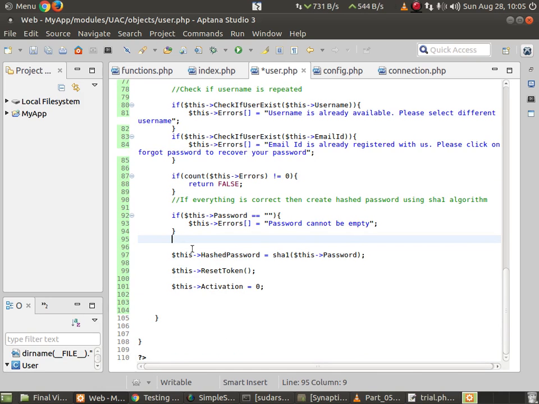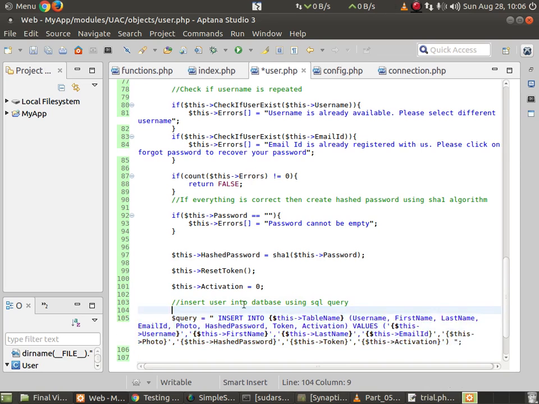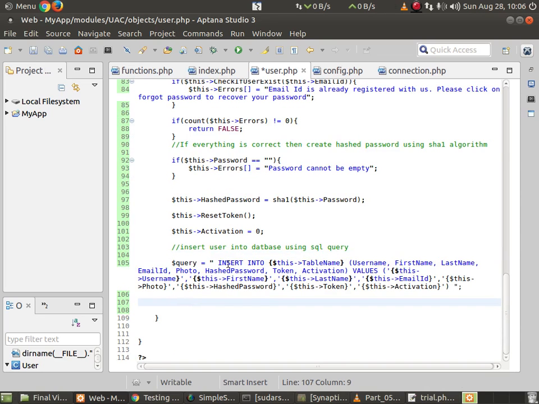Now we will create hashed password, and again we will be using a function which is reset token. Now this we will see afterwards, and we set activation as 0. Then we will insert user into a database using SQL query. This is an SQL query which we can write, and we will insert into a table name which is available as a table name attribute in our object, and there are other attributes to be added in user table.